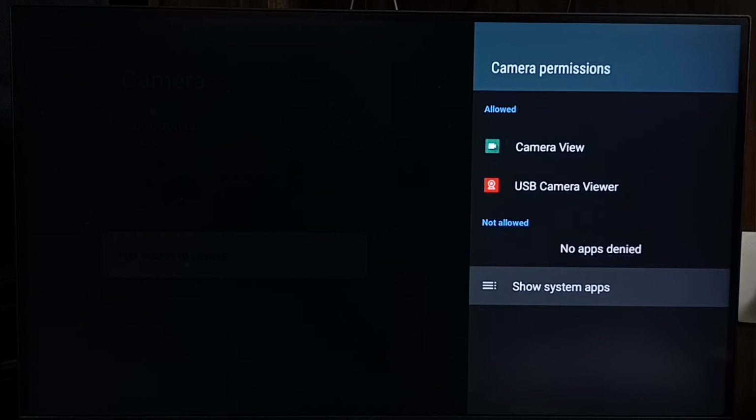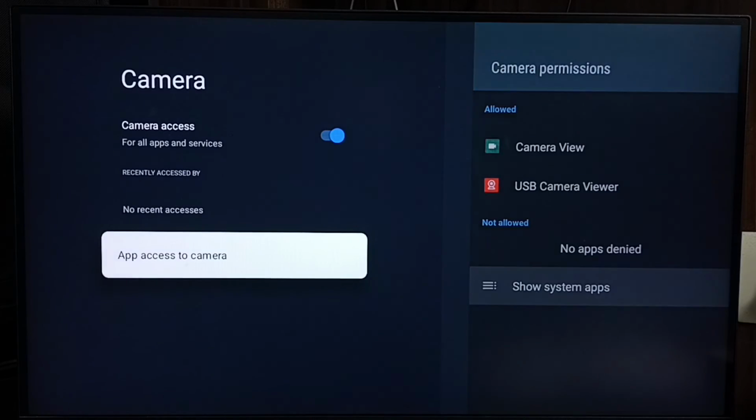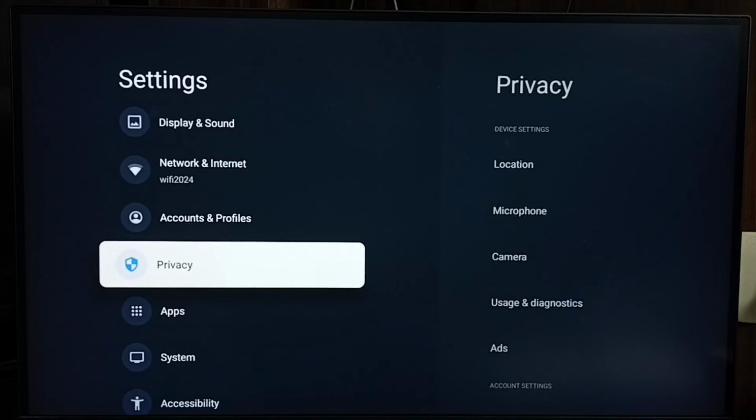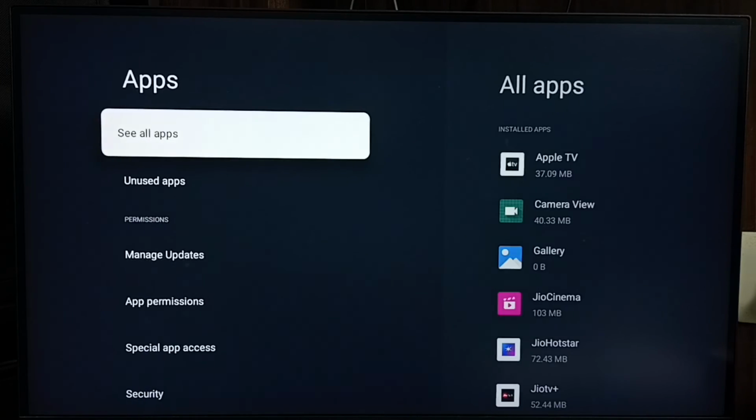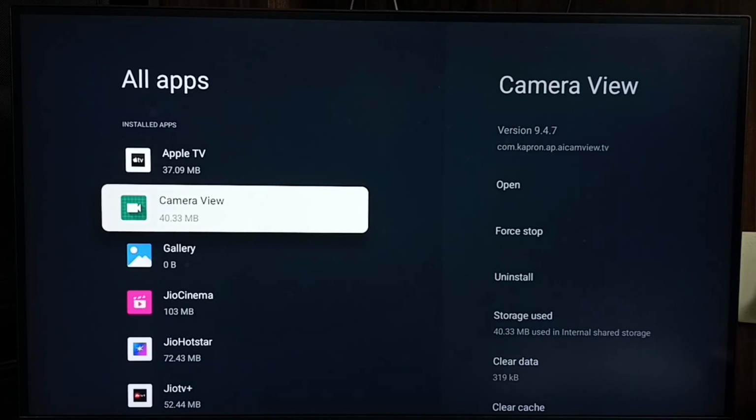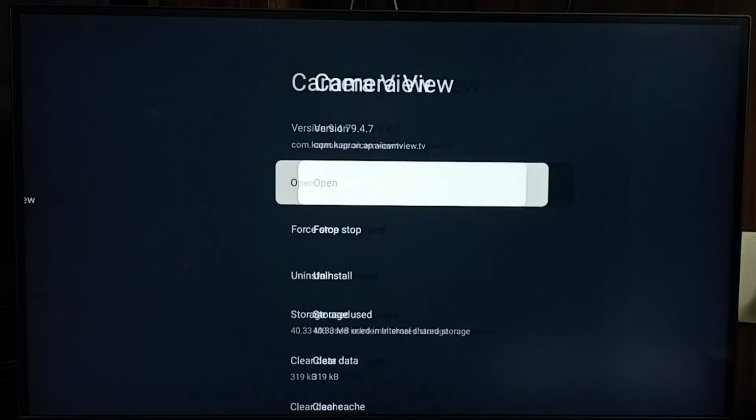Go back. If you are not able to find your app in this list, you can go back to Settings. Under Settings, go to Apps, go to See all apps, then select your app from this list. Let me select this camera app.